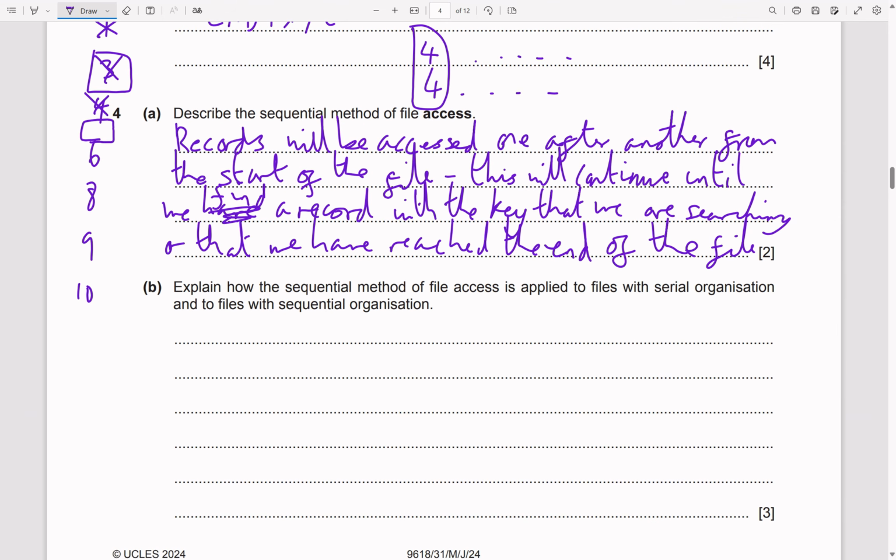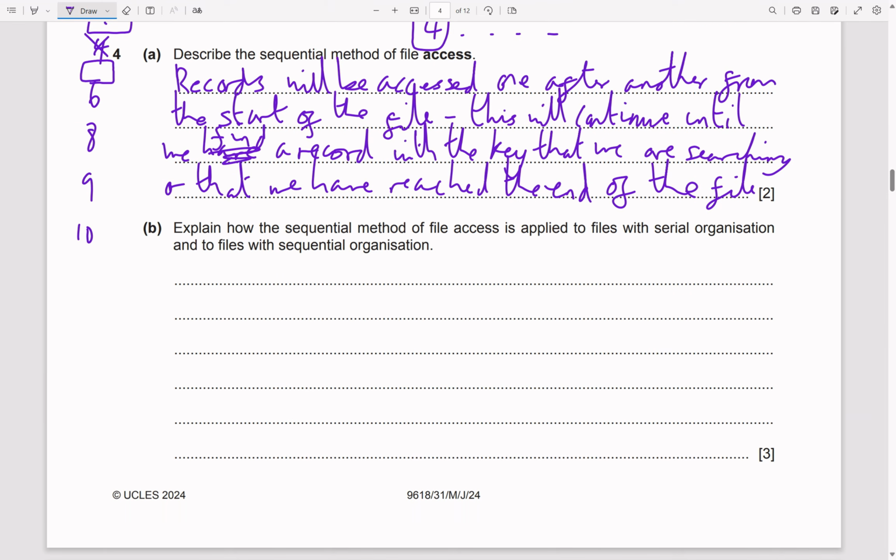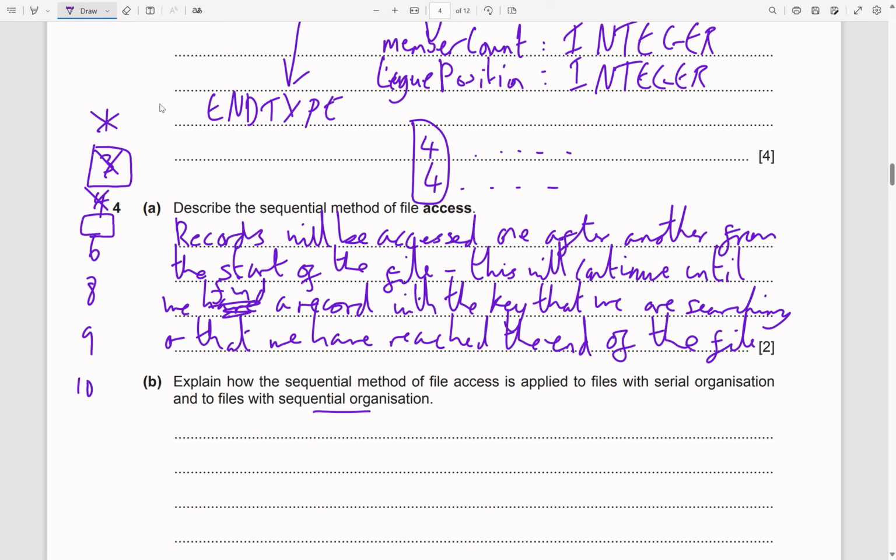Okay, so isn't this what we just said? I suppose the difference then is, if the file is stored in a sequential order, this is where it's ordered based on some key. Whereas if it's serial, it's just going to be in chronological order, where the new record is just going to be appended to the end of the file.